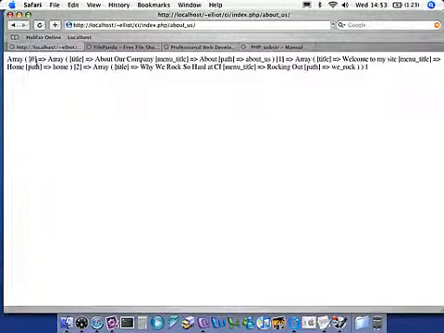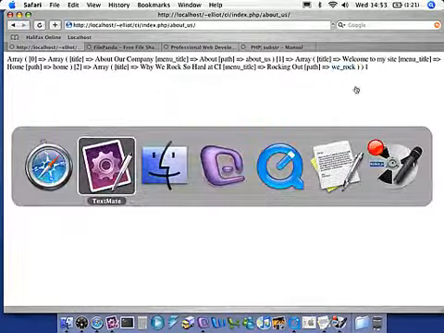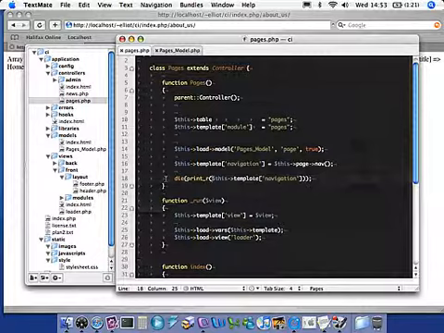So we have the first item here, about our company, about, and the path is about us. The second item is welcome to my site, the menu title is home and the path is home, and I've actually added a third item in there. Why we rock, the menu title is this and the path is this. So there's the 3 items that it's assigned to that array.